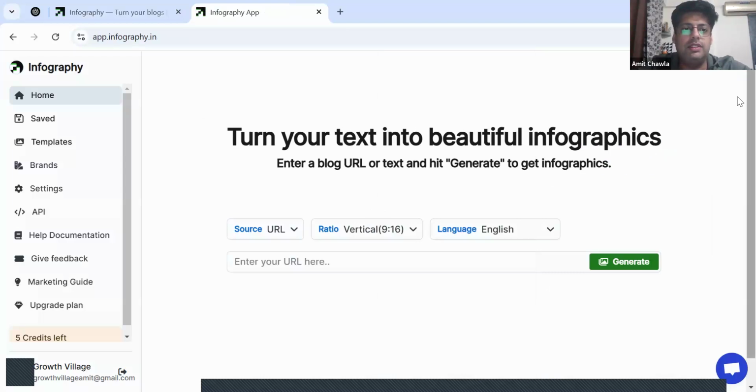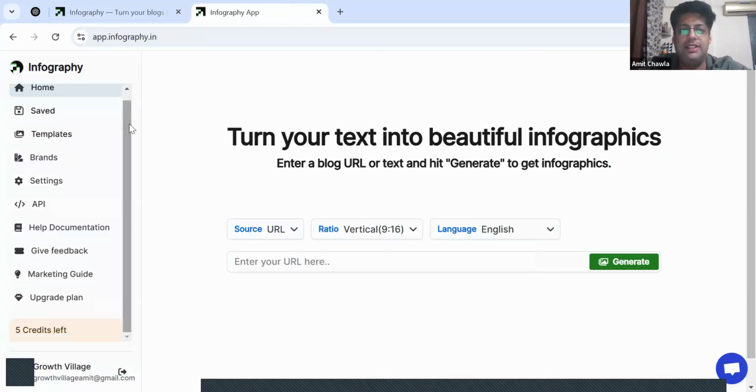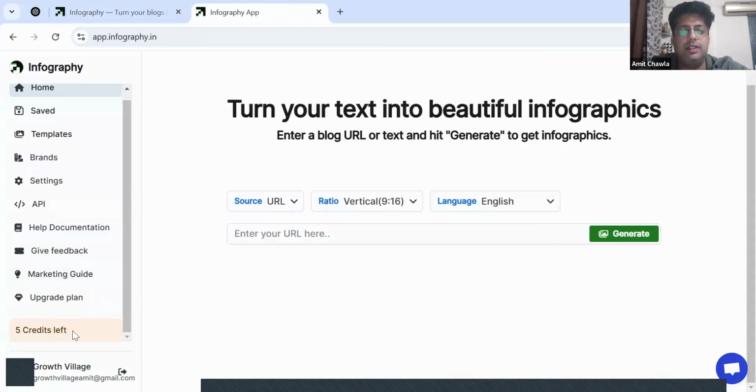This is the interface of this infography tool. Okay, you need to type infography.in. This interface will come when you log in with the Gmail ID. Now, this is not a free tool, it's a paid tool, but you will have 5 credits. You get 5 credits for one Gmail ID throughout your lifetime. This tool will not give you credits again and again, like after 24 hours or after 1 month. No, only 5 credits per Gmail ID for one lifetime.